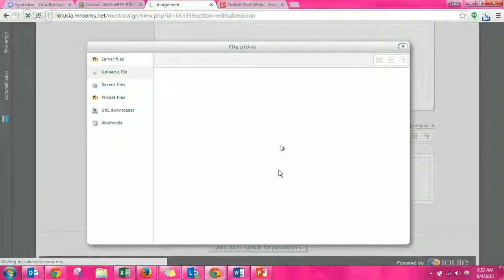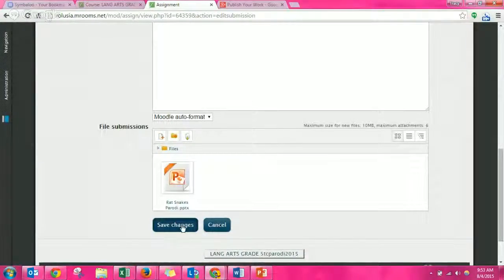You wait extremely patiently, and sometimes if it's a larger file like a PowerPoint, it might take a little bit longer than an essay. And you click Save Changes, and you're done. If you have any questions, let me know.